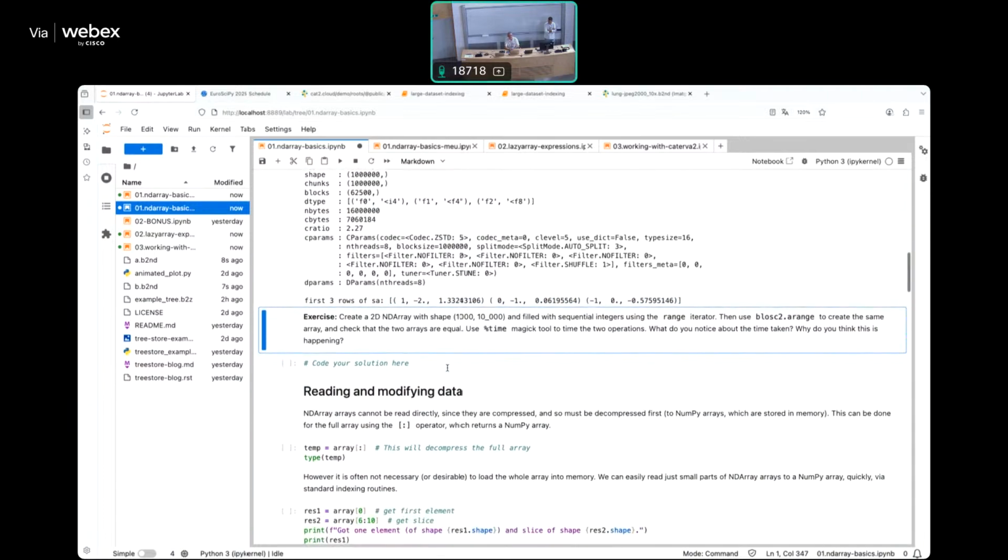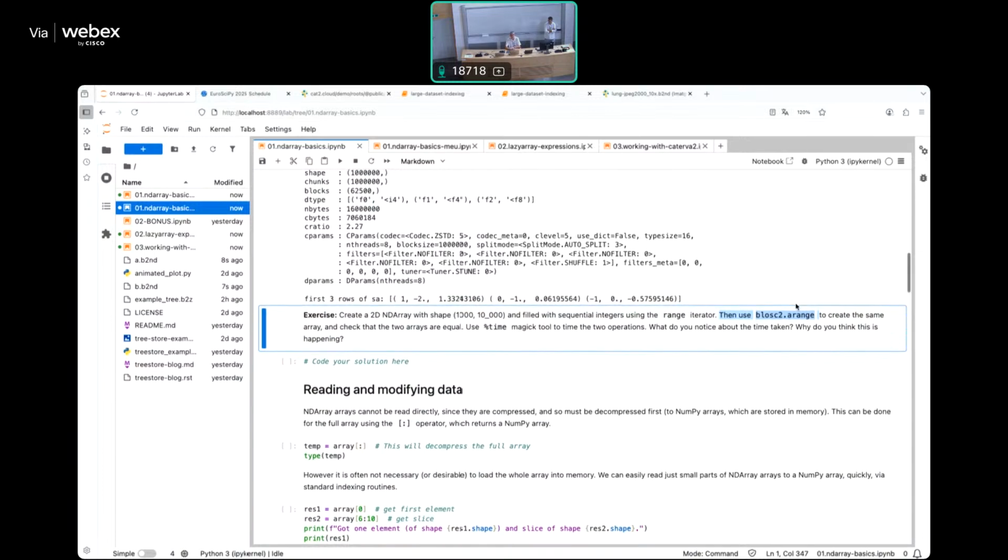So as a first exercise, I will ask you to create a 2D ND array, with shape 1000 by 10,000, filled with sequential integers, using the range iterator in Python. And then, instead of using the Python iterator, use the Blosc2 arange in order to do the same and compare times. And we are going to discuss briefly the differences. So I will give you a couple of minutes for that.